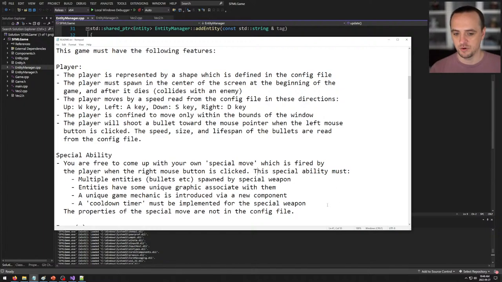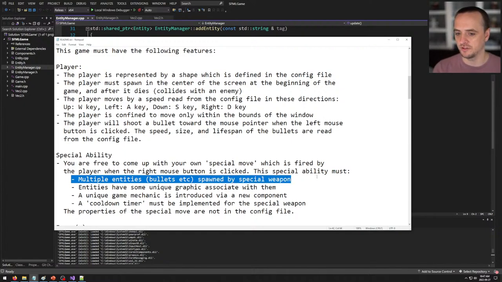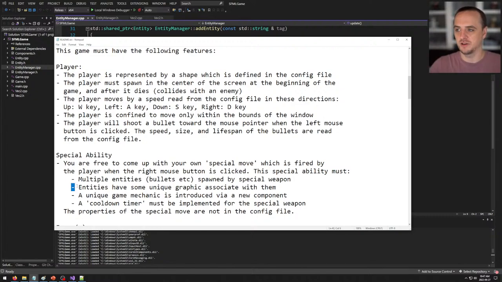But I'm putting some special qualifiers on it. So this is where you're going to be able to have fun with this assignment, is making a really cool special ability. And any other special effects that you want to put into this assignment, you totally can. However, you just can't put in anything that's outside the source directory. So this ability must spawn multiple entities or bullets, okay? So when you hit the right click, it can't just be like a faster bullet. It has to be something pretty complex. So you could have a flamethrower or something like that if you want to. You could have like an atomic bomb that hits the whole screen, whatever.